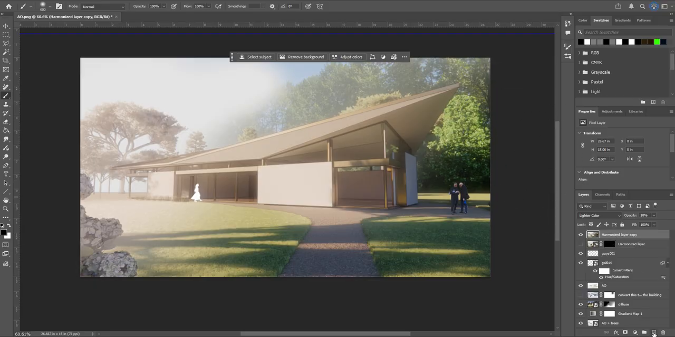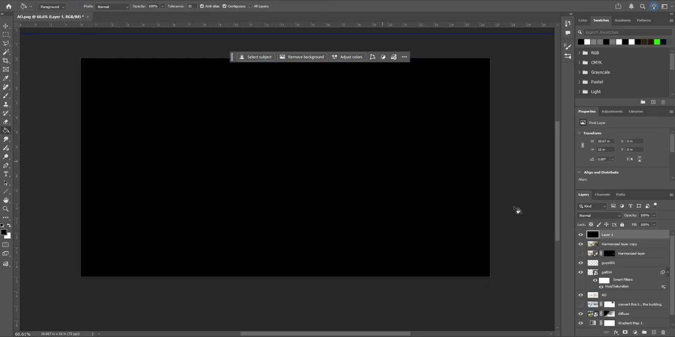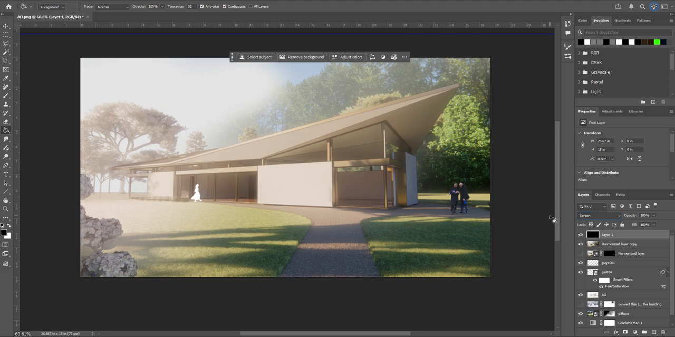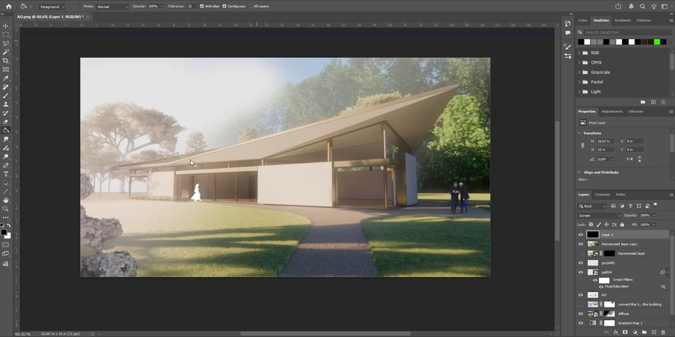Another effect that could be helpful is I'm going to start a new layer. I'm going to paint it black, so paint bucket black, and then I'm going to set it to screen mode. The reason I did that is because I want the black to go away, but I still want the layer there. And if you now go to Filter, which one was it? I'm looking for the... here it is, Render, Lens Flare.